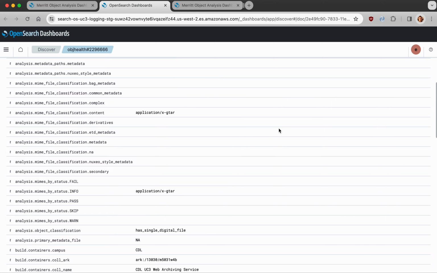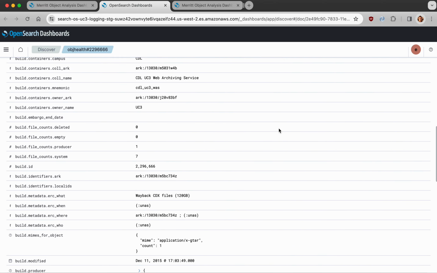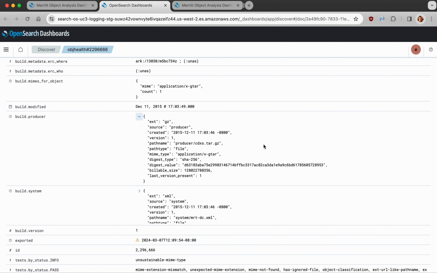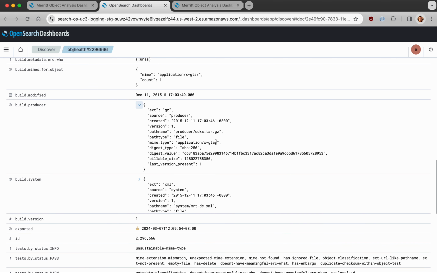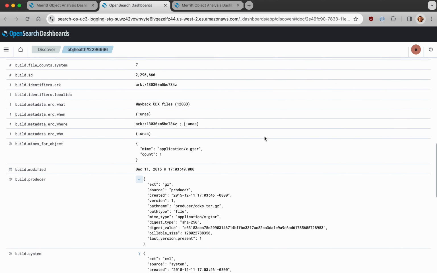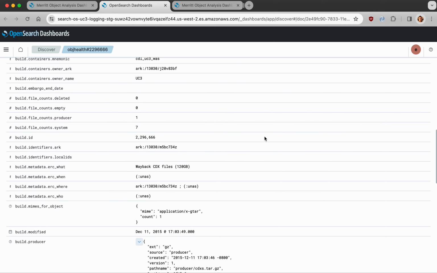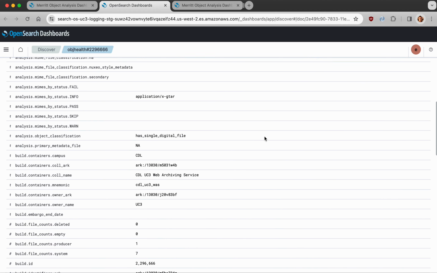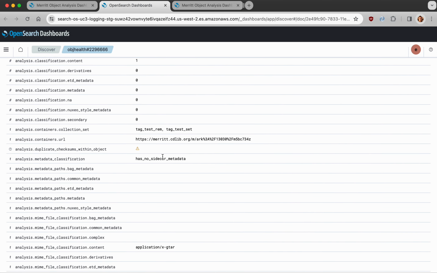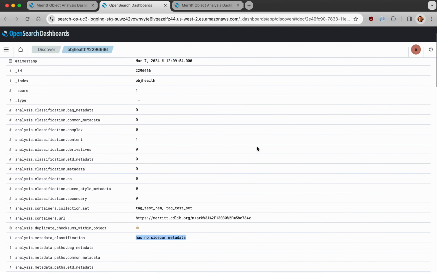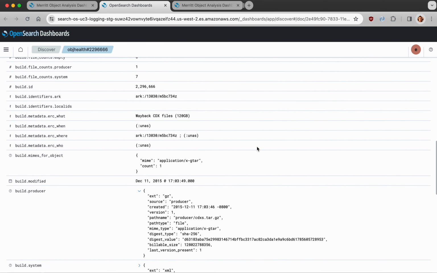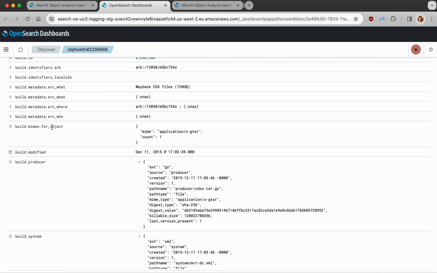Okay, so let's scroll down. And within this particular object, we have, okay, this is a tar file that's been noted here. This has no sidecar metadata, just another note to add. So, MIME types for objects.